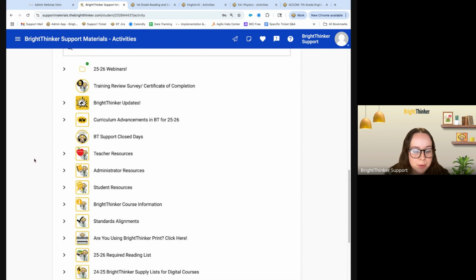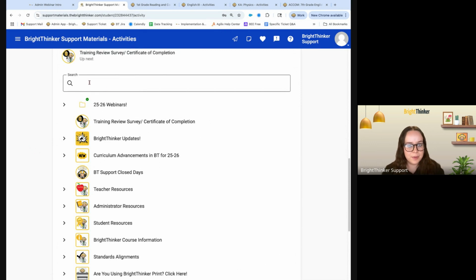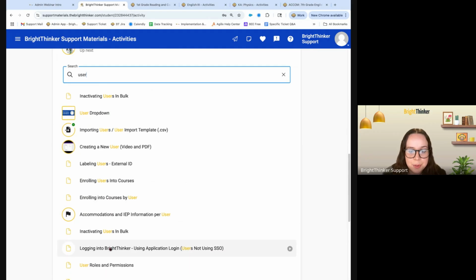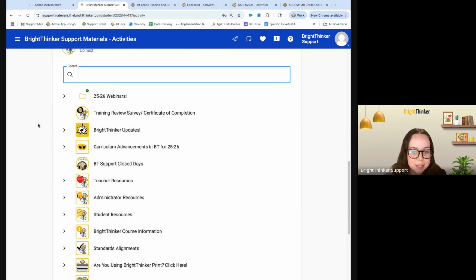If you're ever having trouble finding resources, at the very top, there is a search bar. This is where you can type in anything related to what you're looking for. So let's say you wanted to create a brand new user. If you type that in, that'll filter through and show you which topics and what PDFs can help you with that.